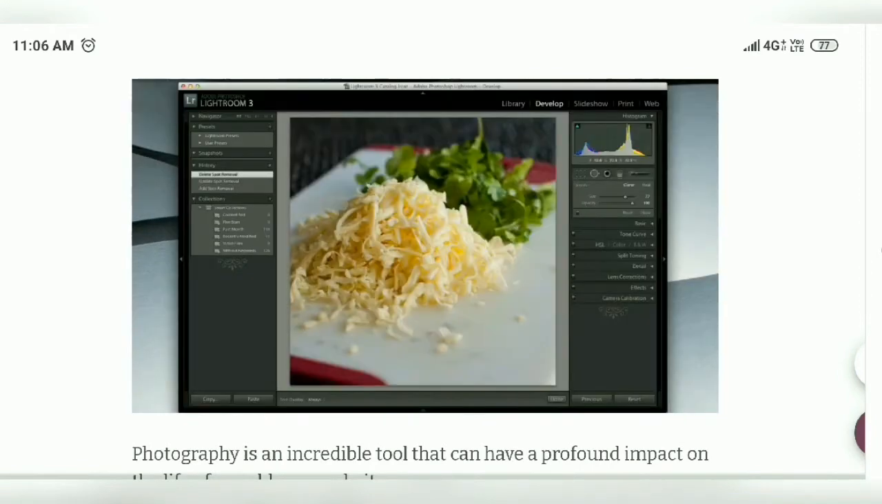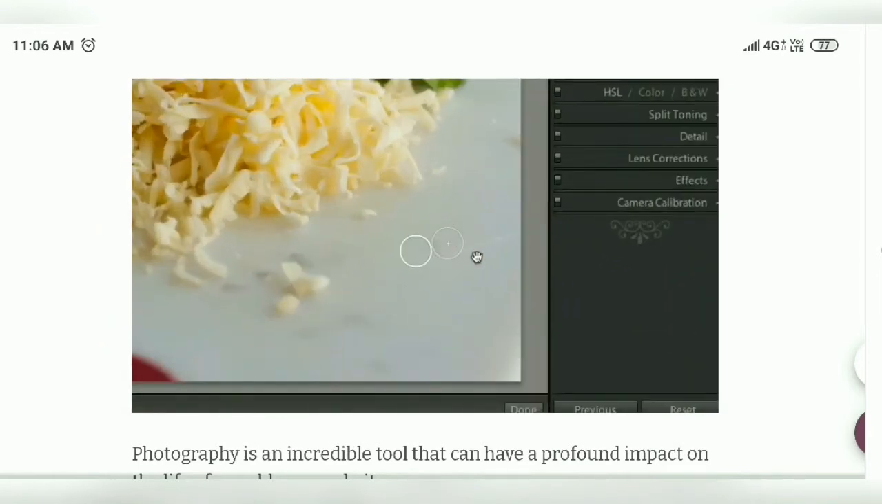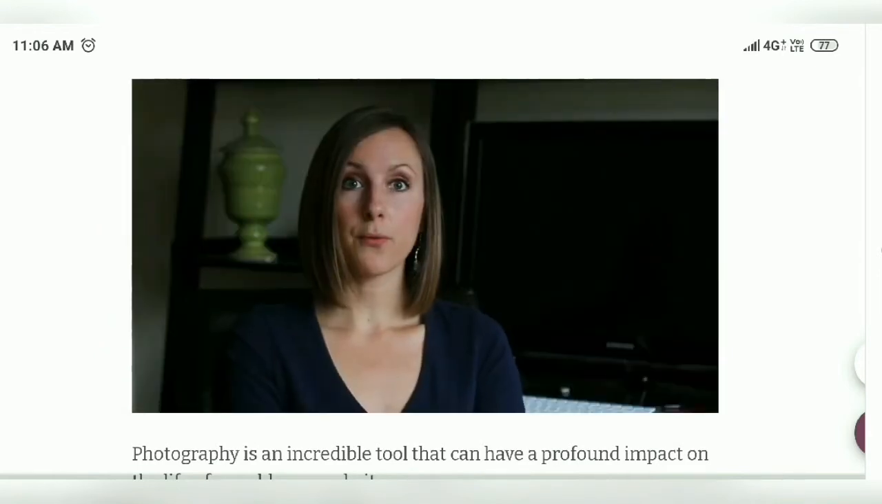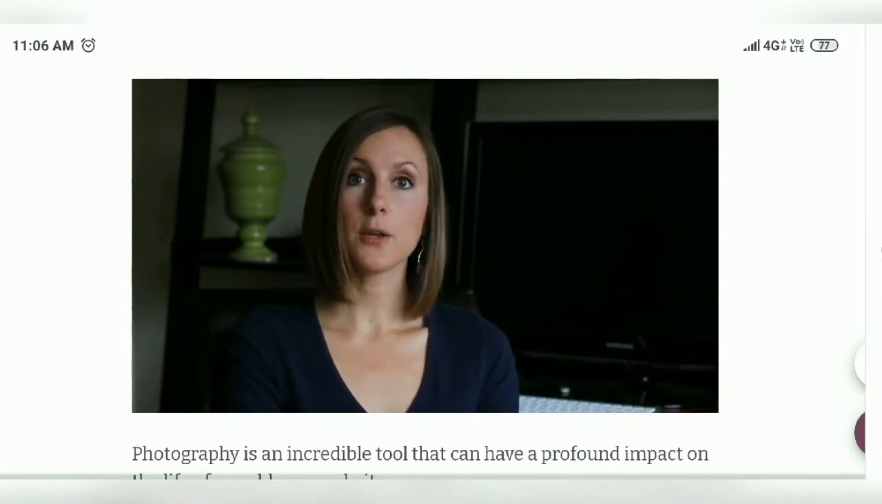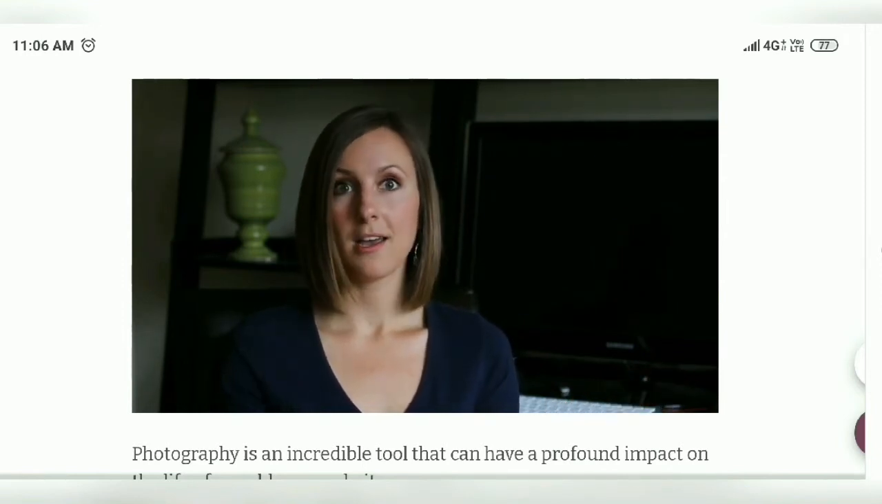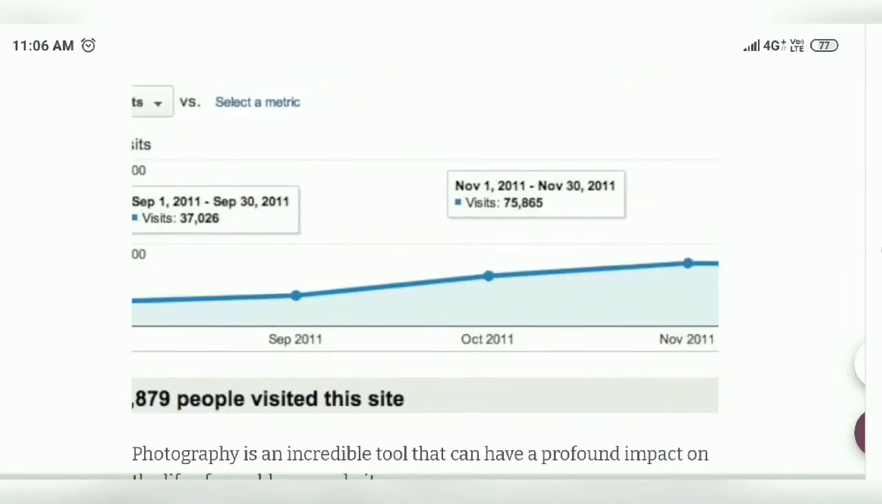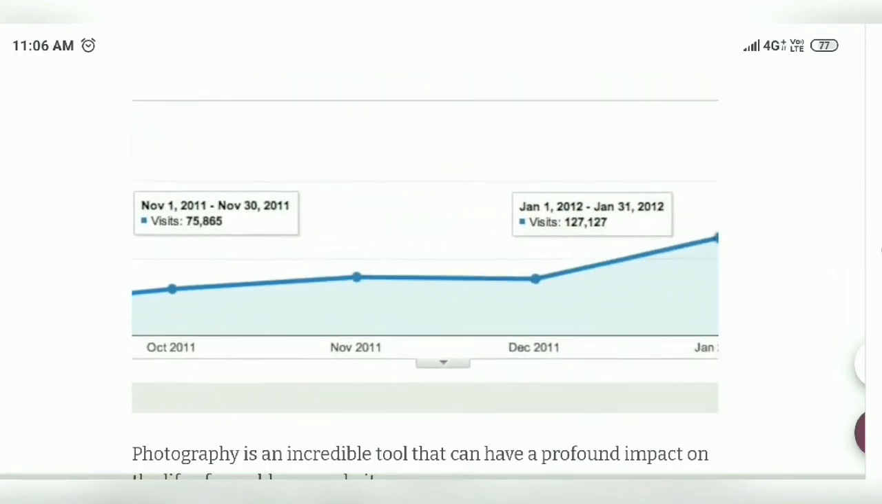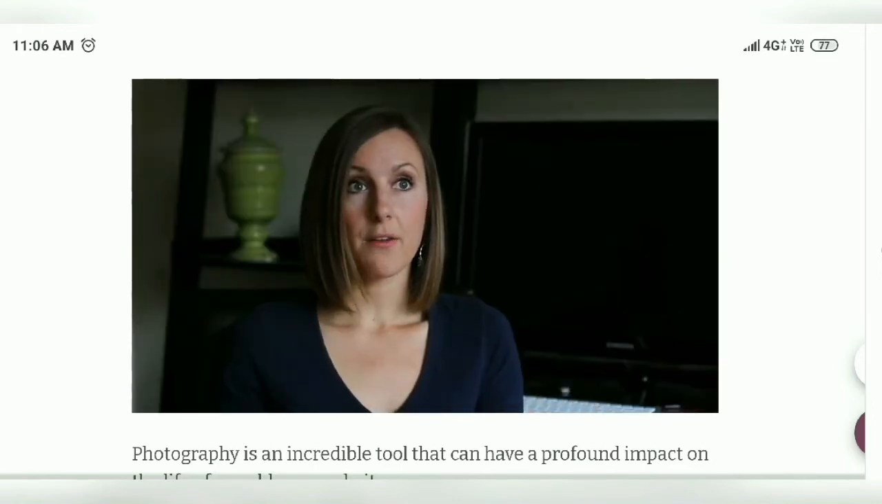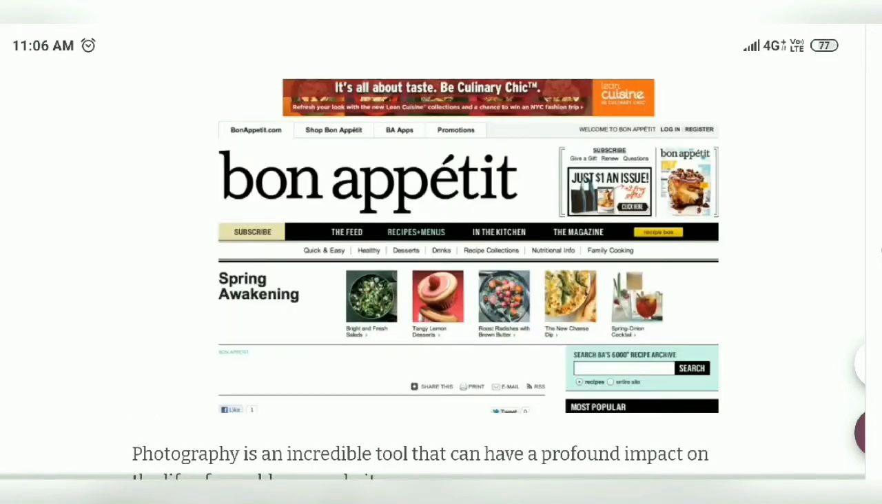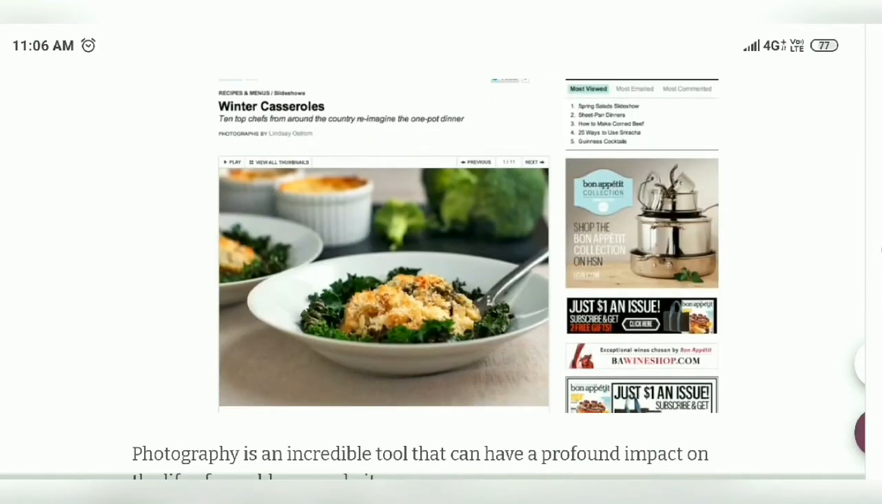And as I started to learn how to use these tools, I saw a huge improvement in my food photography. And as my food photography improved, I started to see a huge increase in the growth of my blog. So I saw an increase in traffic numbers, I saw greater engagement from people on my blog, and I just had a lot of opportunities presented to me because of my improved food photography.